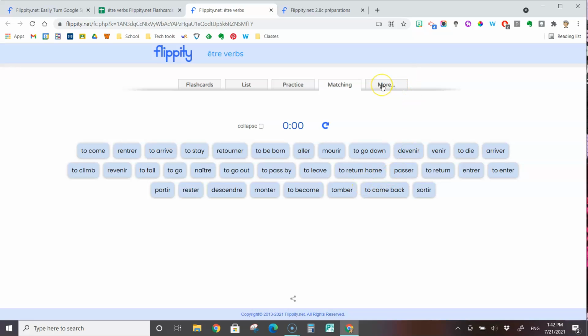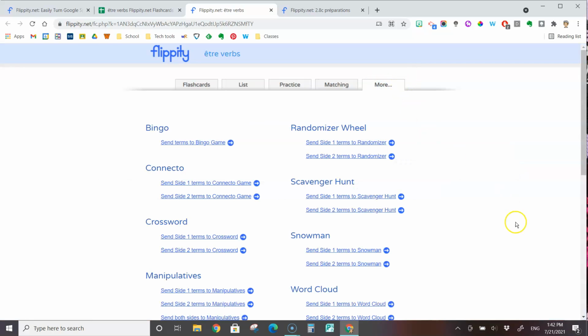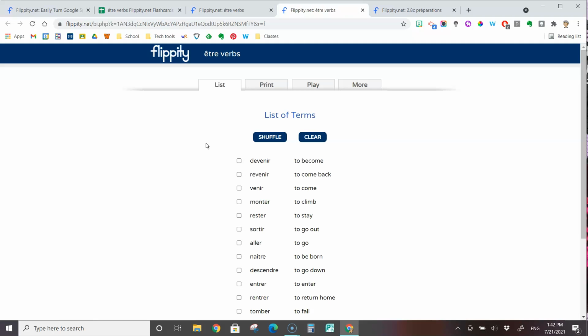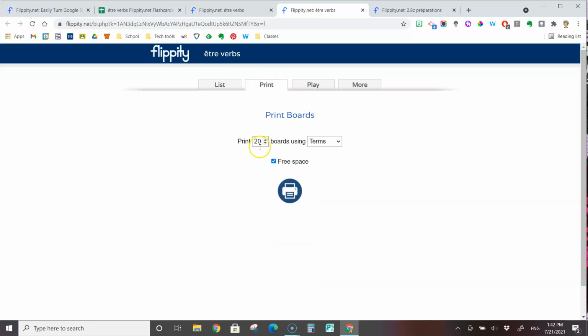But what I'm really excited about is on this More tab. If I choose More, let's say that I want to make a bingo game out of this. I'm going to click on Send Terms to Bingo Game. It's going to give me my list of terms, okay? And I'm going to shuffle them just to see what that does. So I'm going to print 20 boards using the terms.